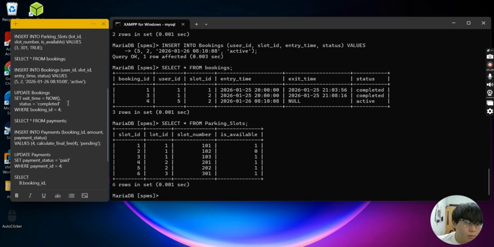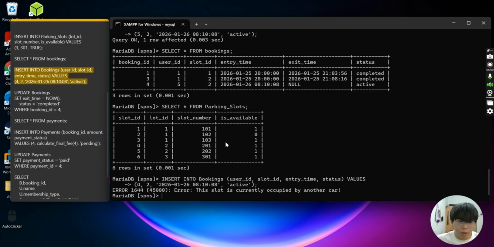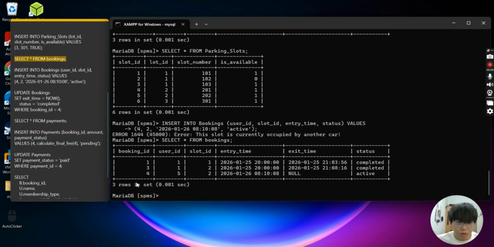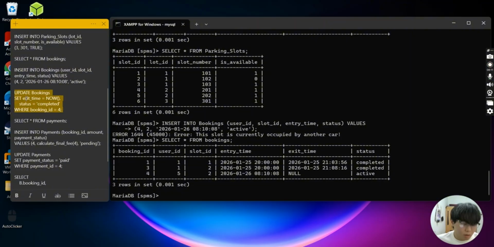I'll show you. Okay, so take user number 4, then see what happened. You'll see the error message: this slot is currently occupied by another car. So we can prevent double booking. Okay, so you also won't have the new user inside the booking.